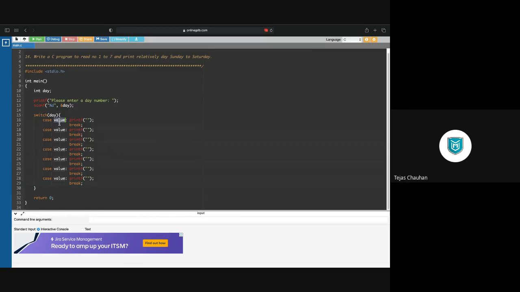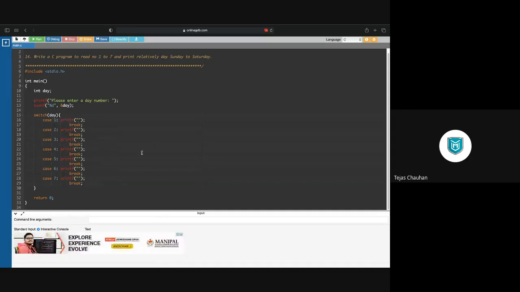Now what value can be? A possible value of this variable can be either 1 or 2 or 3 or 4 or 5, 6, and 7 possible values. And now I'll say that if value of this variable is 1, I'm going to print Monday, and then break. If value of this variable is 2, then I'm going to print, not Monday, let us start from Sunday.